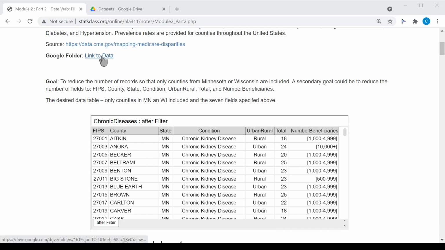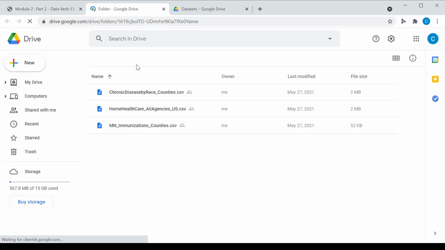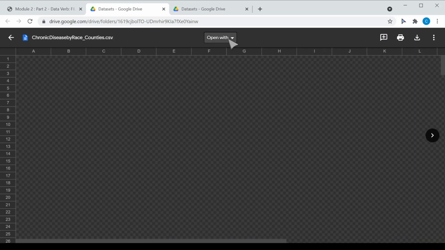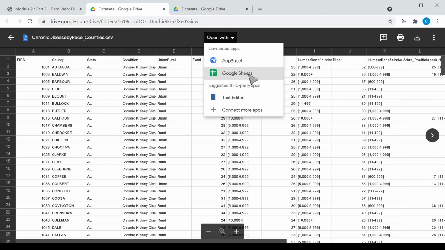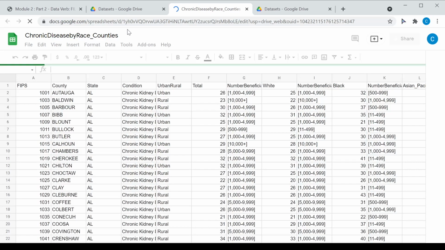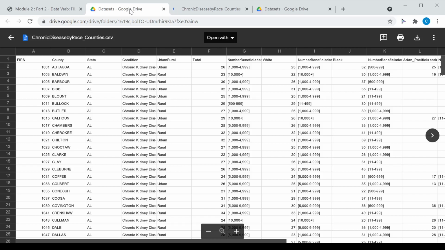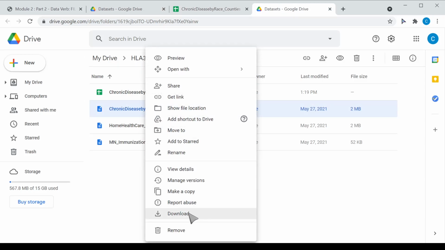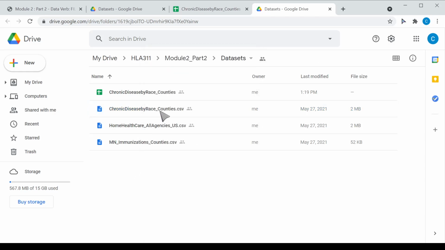So let's go and look at the data quickly. We will be looking at the chronic disease by race data. We will open that inside of Google Sheets. If you would rather work in Microsoft Excel, then you will simply download that data by right-clicking and selecting Download, and then you can obtain a copy of that data on your local computer. I'll be working in Google Sheets for this handout.